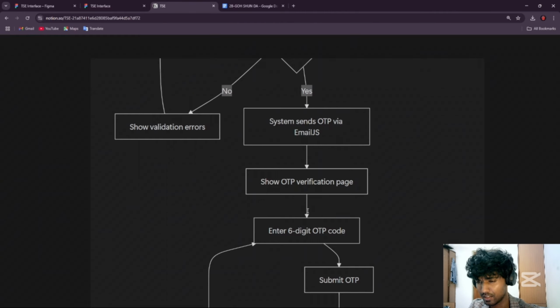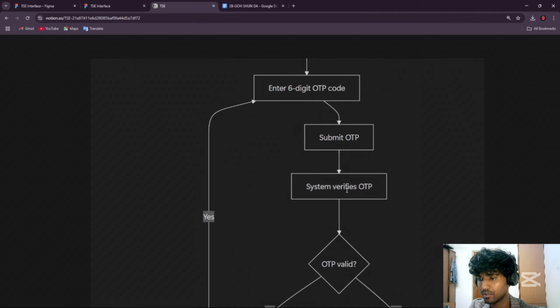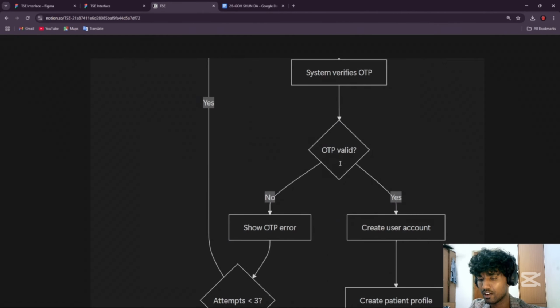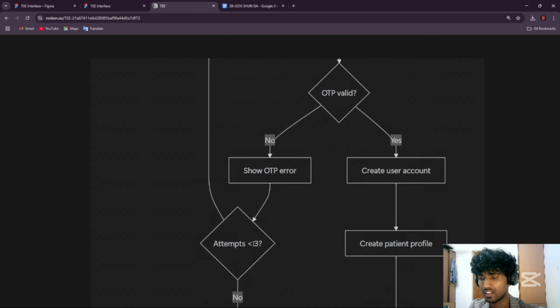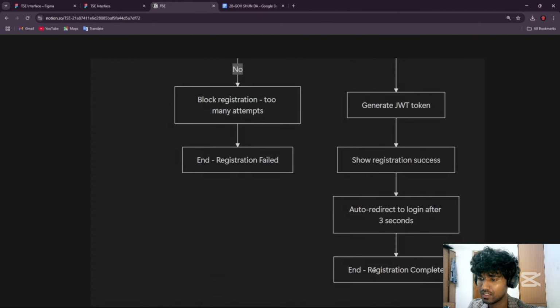Show the OTP verification page and enter the 6-digit OTP code. There are two cases: submit OTP, then the system verifies the OTP, and checks whether it is valid or not. If not, show the OTP error, maximum 3 attempts. If yes, create the user account, create the patient profile, and generate the JWT token, show registration successful, and then auto-redirect to the login after 3 seconds, and registration is complete.